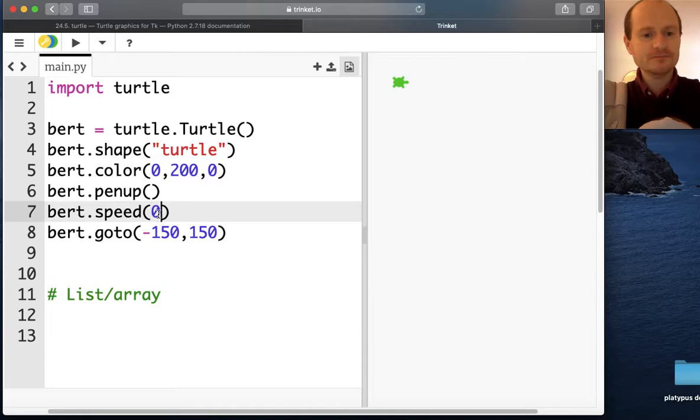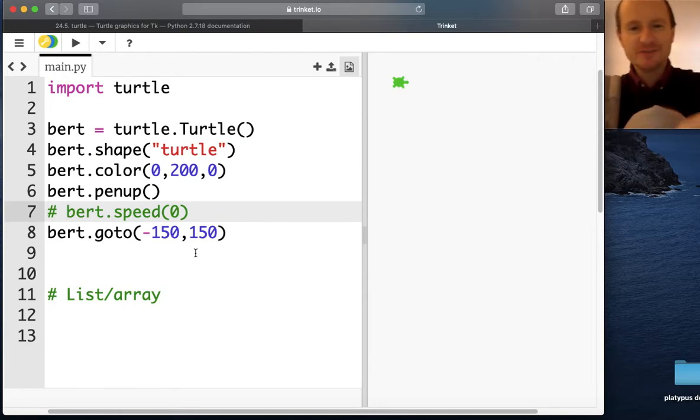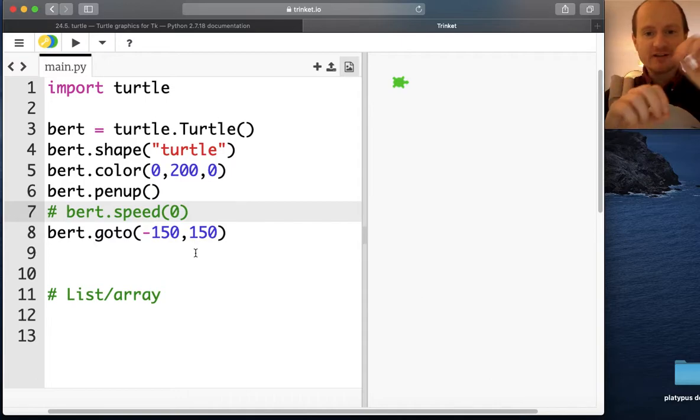Okay, so let's just comment out speed. We'll keep pen up for now. It might be cool if we get some particles moving around, we could put the pen down and then they would trace their paths as they move around our turtle universe.